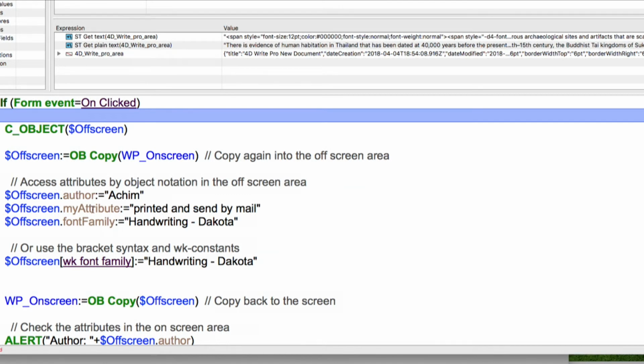$offscreen.author. I'm not sure if you have seen it before when we had a look in the debugger. The author is one attribute in the object if you have a 4D Write Pro document. And normally it's empty, and now if I execute this line, it is created by me. I'm the author. Or if you use an attribute name that does not exist, for example, my attribute, I can insert a certain status of what I did with this document. For example, it was printed and sent by mail. Or I can set existing attributes, font family, for example, if I want to change the font.